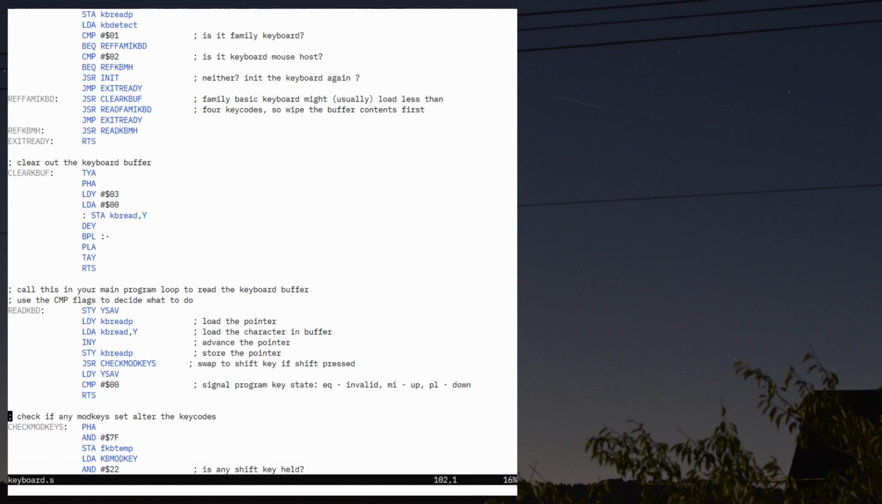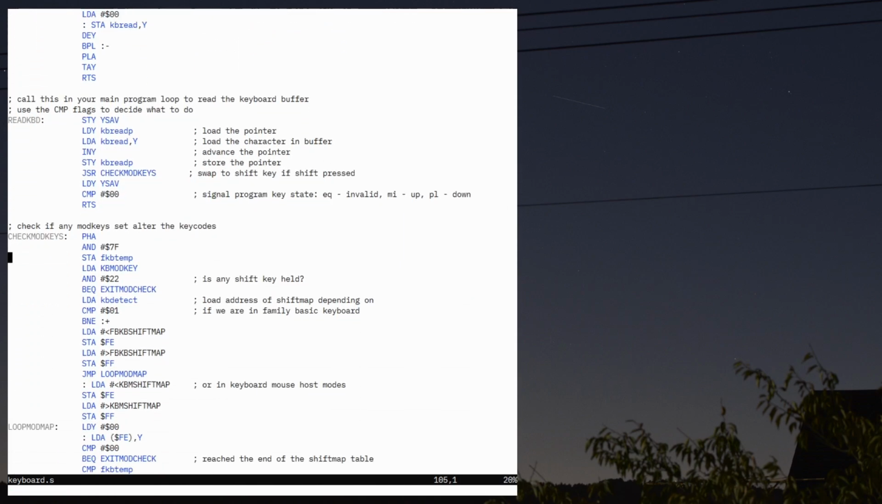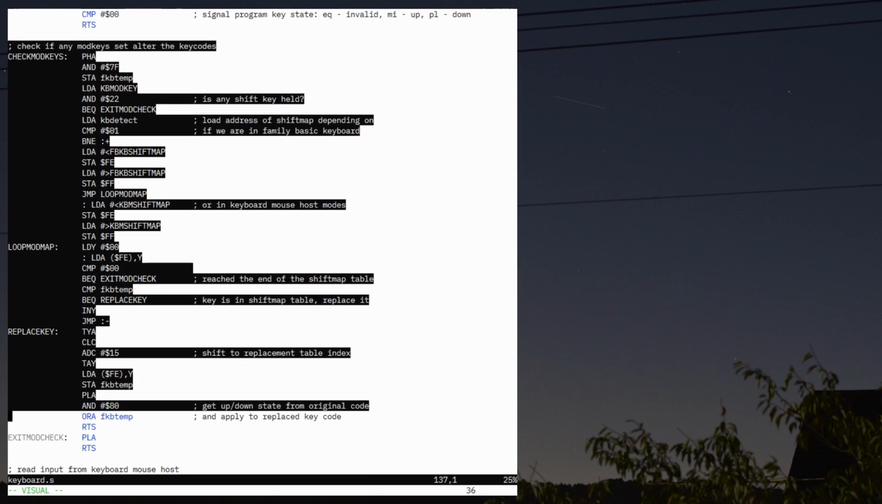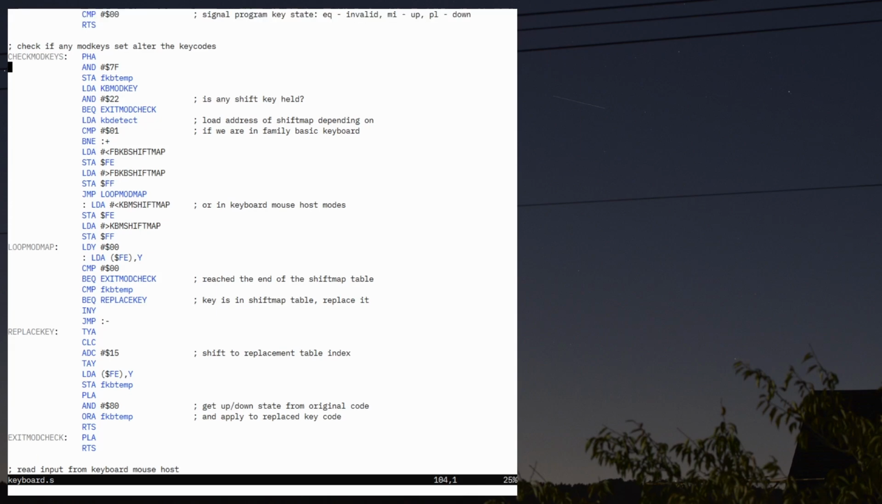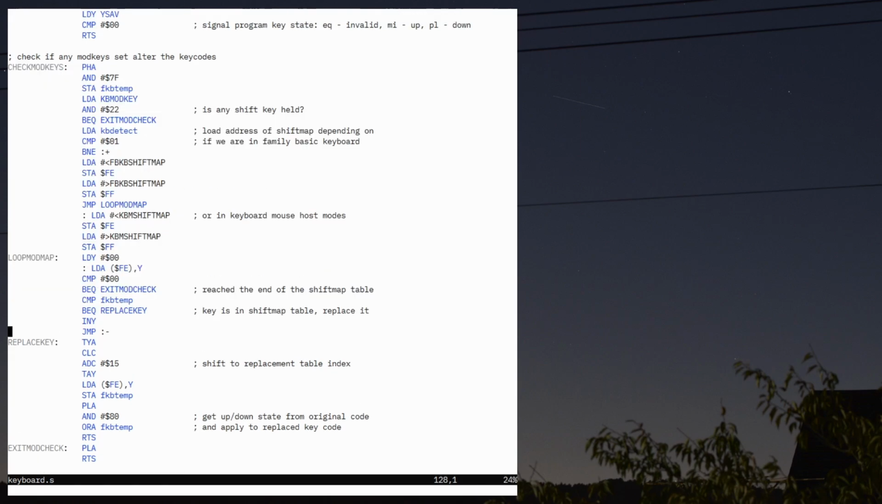We've got this check mod keys set to alter the keyboard key codes. So this is mostly for shift keys. I've got a shift map. It will convert some, I haven't done all of them, but some key codes like colon, semicolon, quotation marks, exclamation marks, those sorts of things. Convert them to their codes if the shift keys are down.